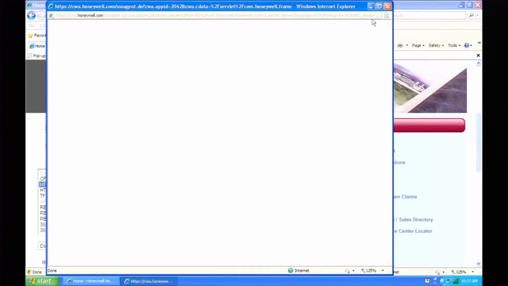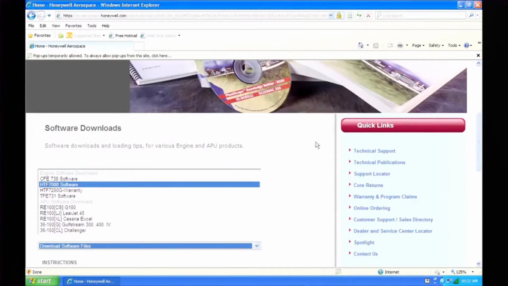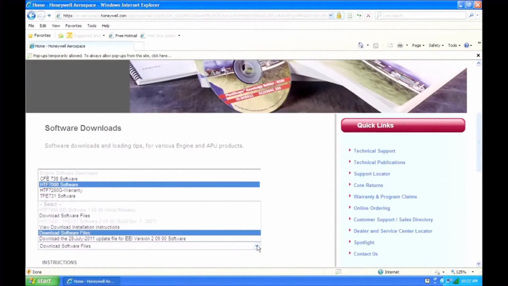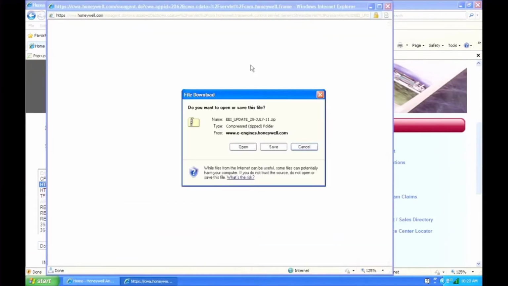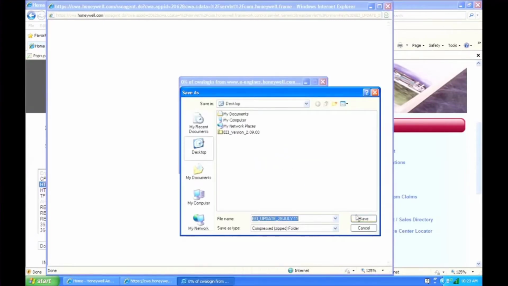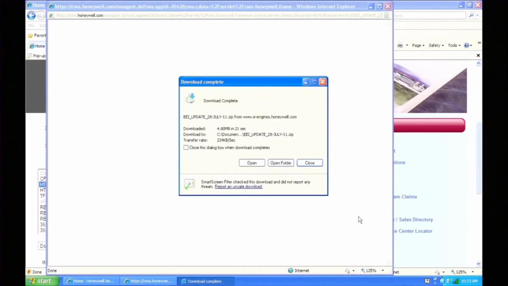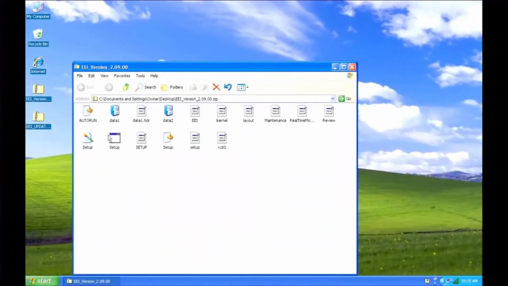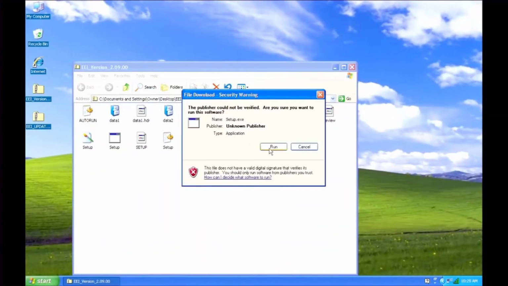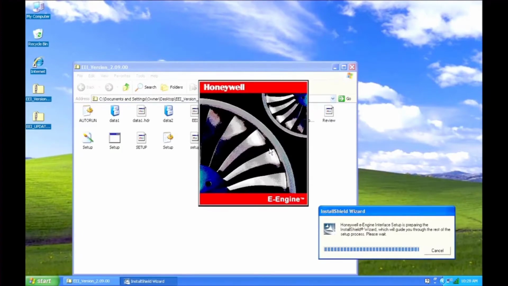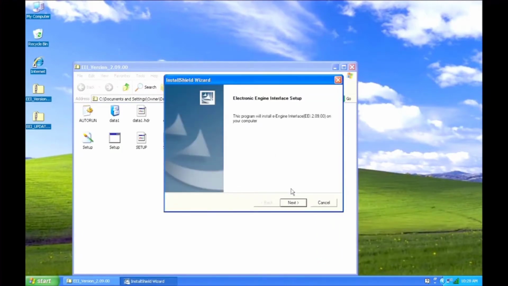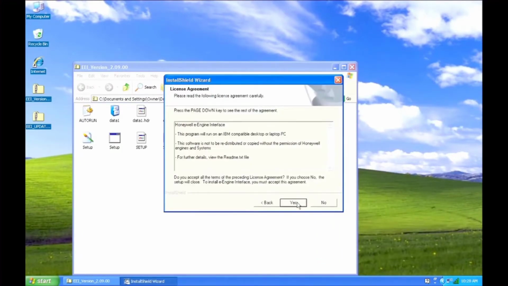After downloading the installation files, download the latest update file and save it to your desktop. After the files are downloaded, install EEI. The EEI software defaults to the C drive. We recommend not changing the destination folder. Go through the prompts and install the software.